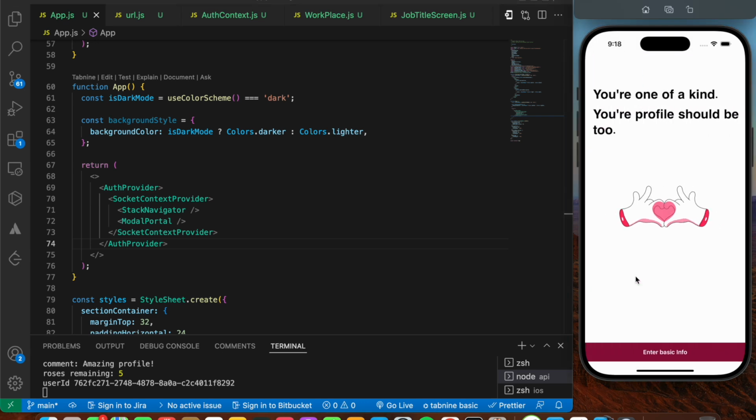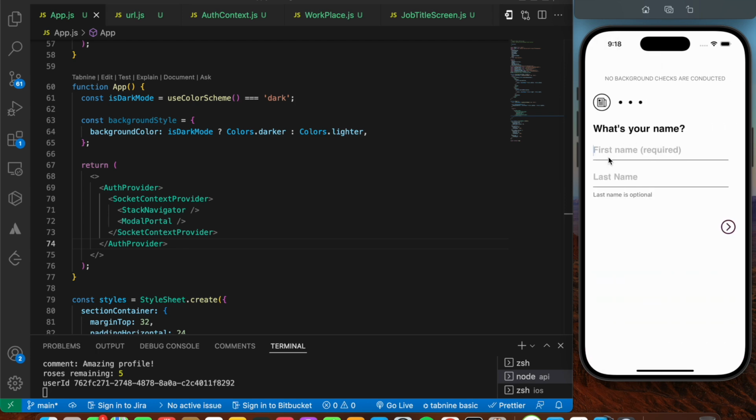Since we're gonna create a new account, let's go through the registration process. So this is the initial screen that we are gonna be shown over here, which is your one of a kind, and then your profile should be 2. Okay, I'm gonna press on enter basic info, and it's gonna ask your name. So let's say I'm gonna create a female profile now.